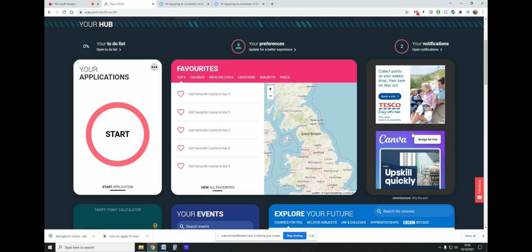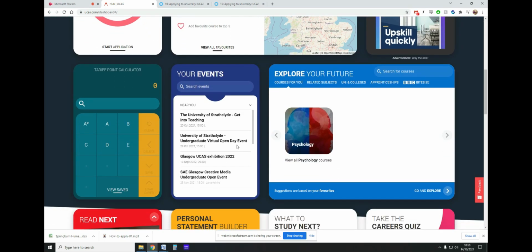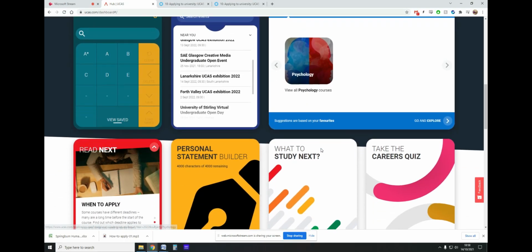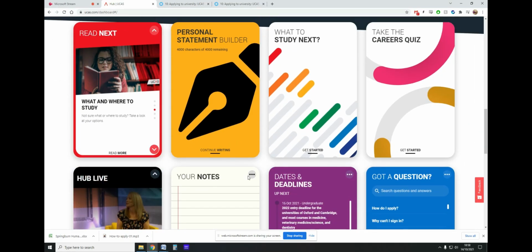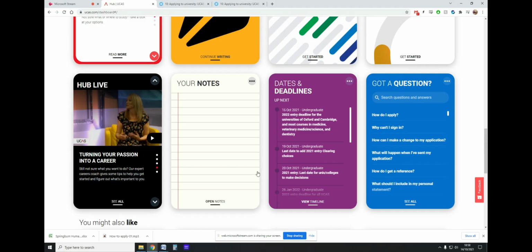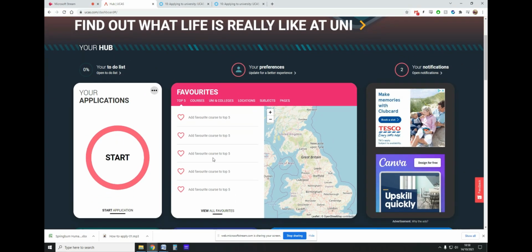It's also some adverts for Tesco and things like that. So take what you like and leave the rest with regards to the content you find on the hub. Some of it you might find useful, and you're welcome to use it. Just also keep in mind that some of this is meant for school leavers. Okay. All right, so we're going to go into your applications and click on Start.